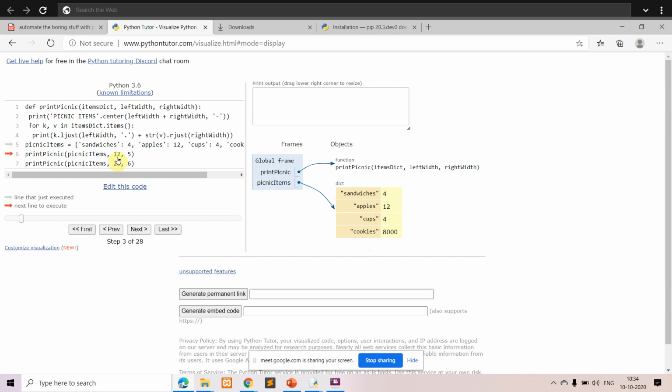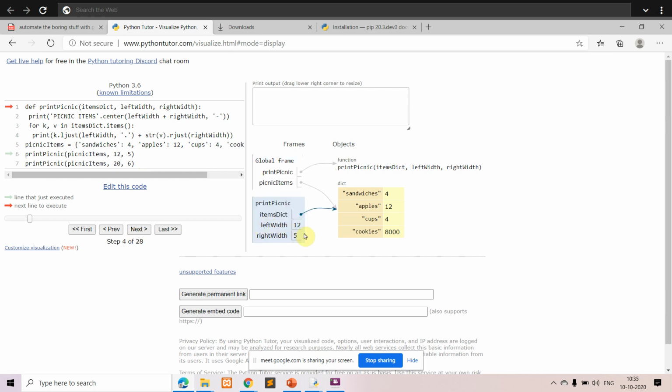And corresponding left width will be 12 and right width will be 5. So what we are doing in this program, we are just giving two different left widths as well as right widths, and we're displaying the details of the dictionary. Okay, so we'll just see now. Left width is assigned 12 and right width is assigned 5.